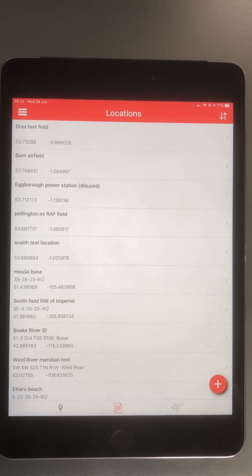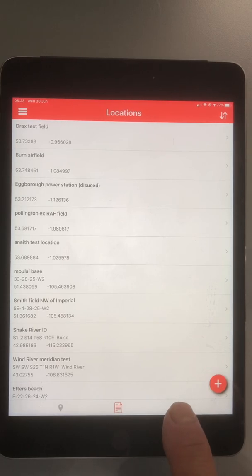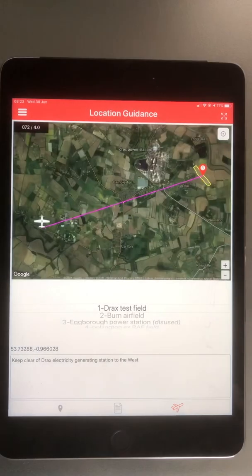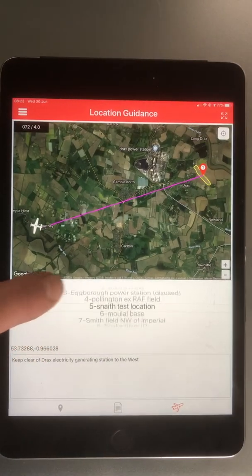That's important in this version because the top 9 of these locations, about a screenful on here, appear on the next screen, which is the Go Fly screen, the location guidance screen. We'll see that right now. If I click on the icon at the bottom right here, the airplane symbol, you'll see those top 9 items appear in this spin list at the bottom.